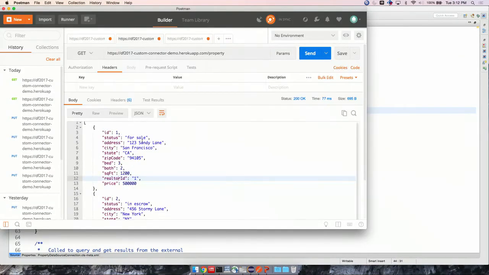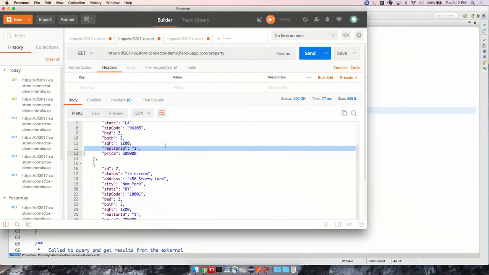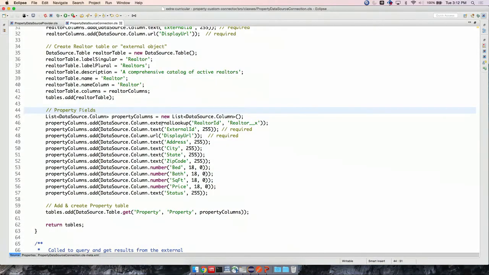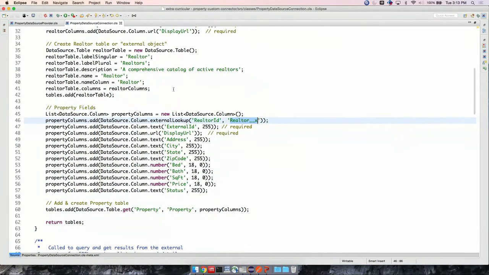Very similar. But the most interesting thing to note here is, again, this realtor ID is a lookup to the realtor external object. So this is an external lookup field type. So let's come here and look. I've defined the field type to be an external lookup, which is a lookup between two external objects. The name of the field will be realtor ID, and the lookup is to the realtor external object, underscore, underscore, X. Again, we have external ID and display URL, and then text and number fields, which are pretty standard. I was more succinct here in adding the property columns to my table and adding the table to the list of tables, which I will return.